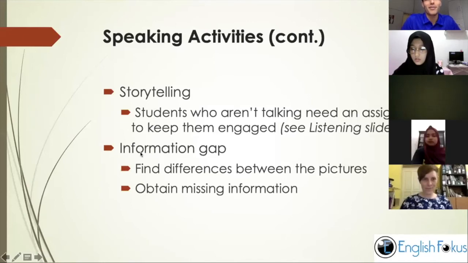Another activity is information gap. And there's lots of different types of information gap activities. It's any kind of speaking activity in which one person has information that the other person does not have. Now, to do this, you might need to give materials to your students ahead of time. So certain students have certain information and other students have other information.